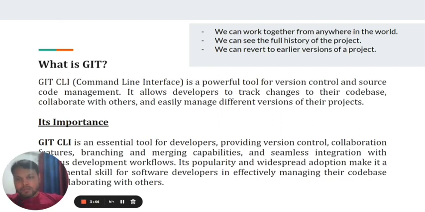Its main work is the creation of branches so that each developer can work uniquely without any dependency in the development process. Its popularity and widespread adoption make it easier for software developers to effectively manage their code base and collaborate with others.